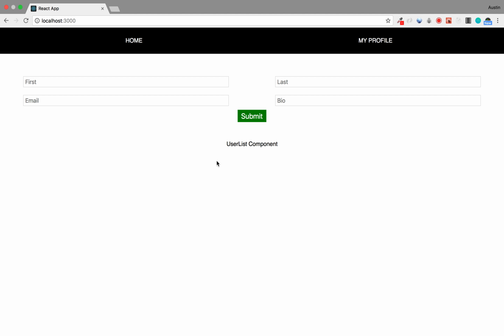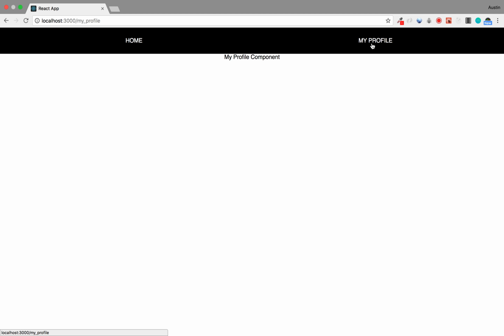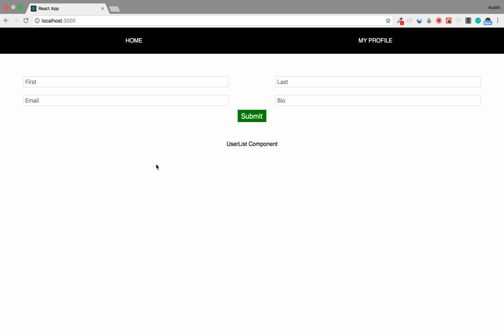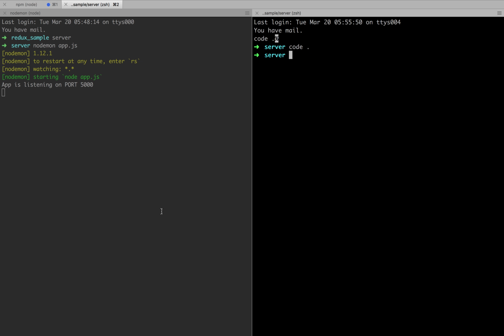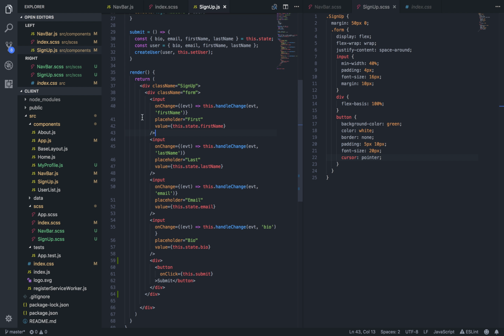And then you'll be able to select My Profile, which will then take you to the profile page of that user where you could then edit or update that user. And then you could also click on each user in the list and get a preview of the information about them. And so we're going to be using Redux to do that. This is the basic setup of the app.